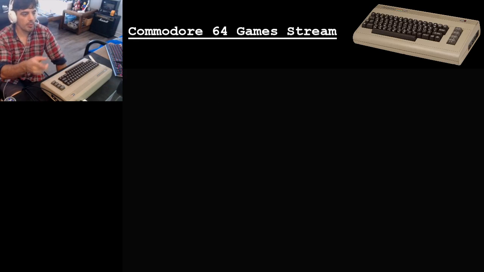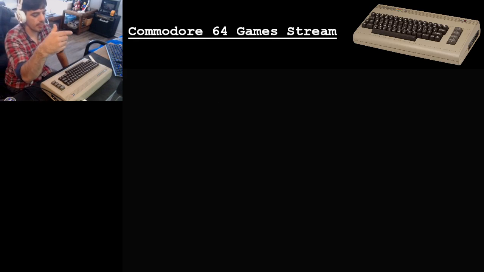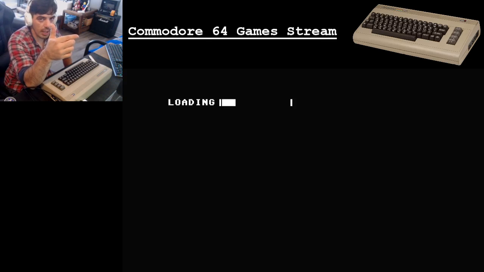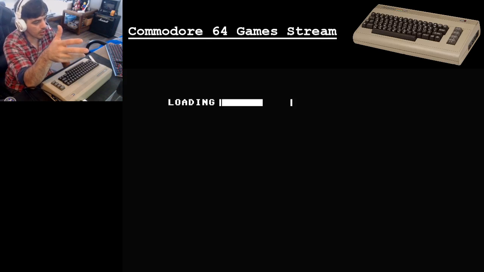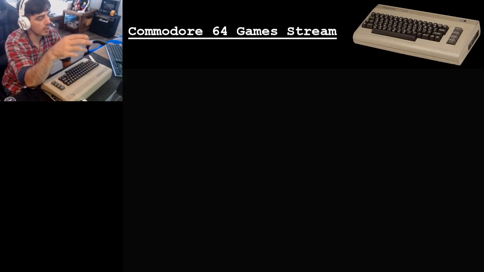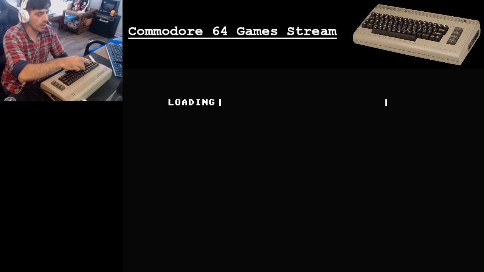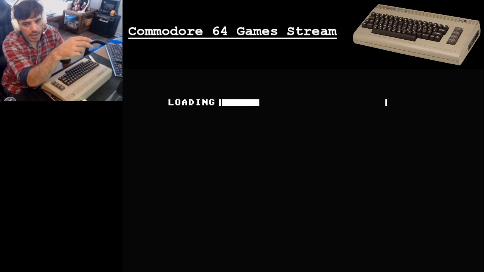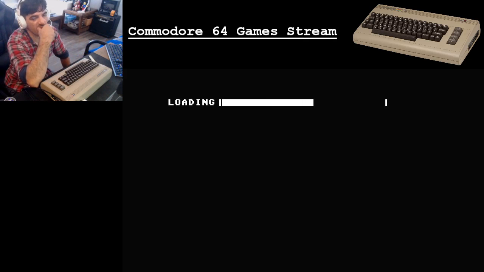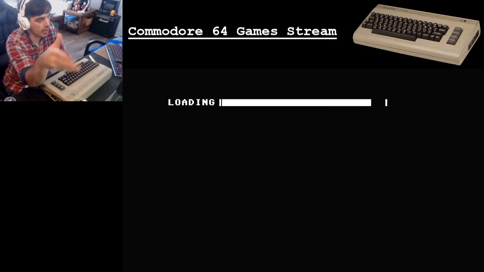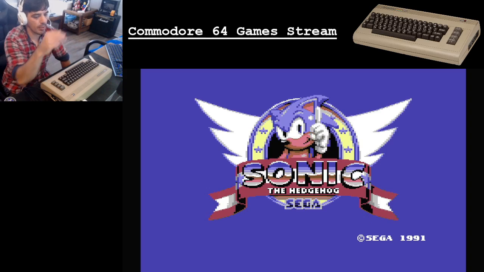Now this game is another one. It's a modern game, and in order to get it to look so good and to run so nicely, it uses the RAM expansion unit, the REU. So see how it asks you load full game into REU immediately? Say yes. Basically it's going to run as if it's off a cartridge now, more or less. And so there you go. It's loading it all into the RAM expansion unit, and there we go.